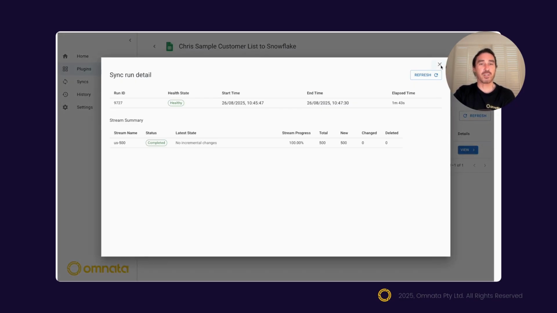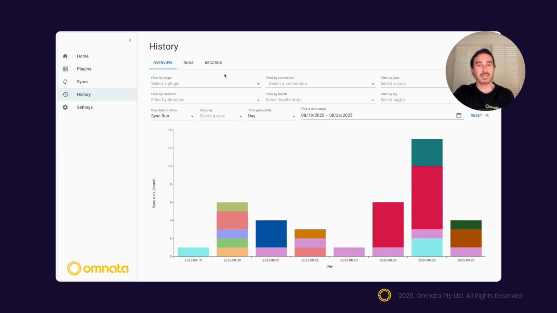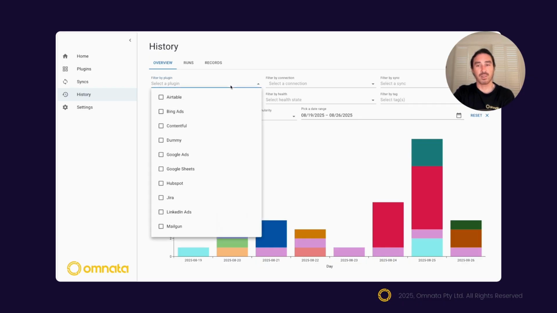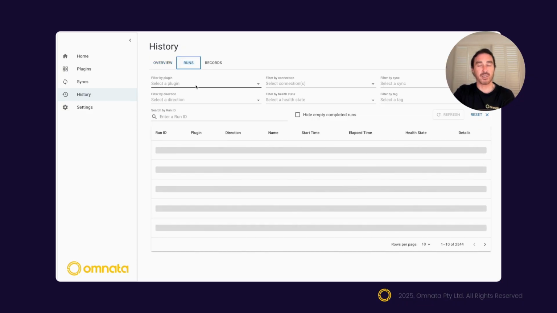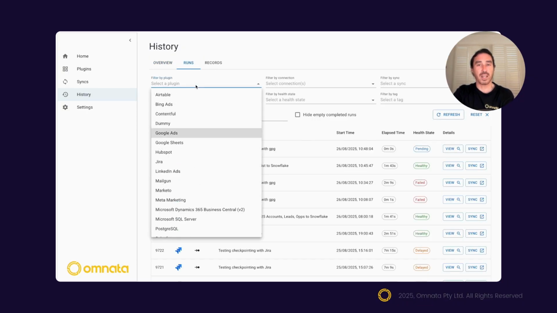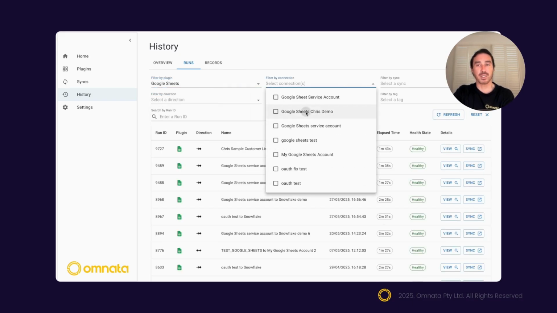If we jump in the history tab, we can see all the different syncs across all of our different connectors. So for Google Sheets, we only got that one from today. And we can check out the total time it ran, the number of records. We can also look at all of our different runs across all our different connectors and all of our different sync configurations. So I'll just narrow down to the connection that I used, and we can see those same details.